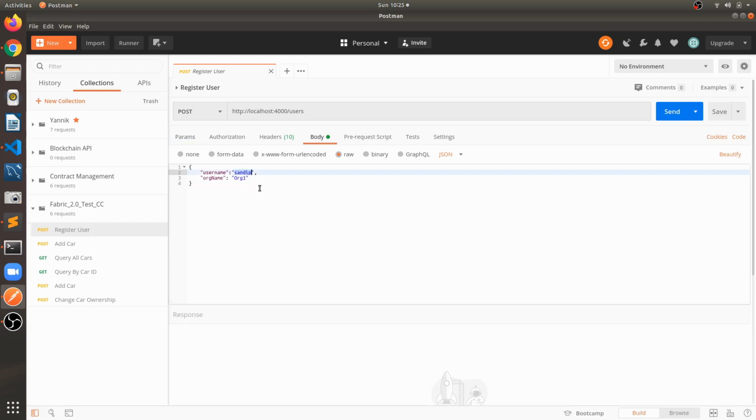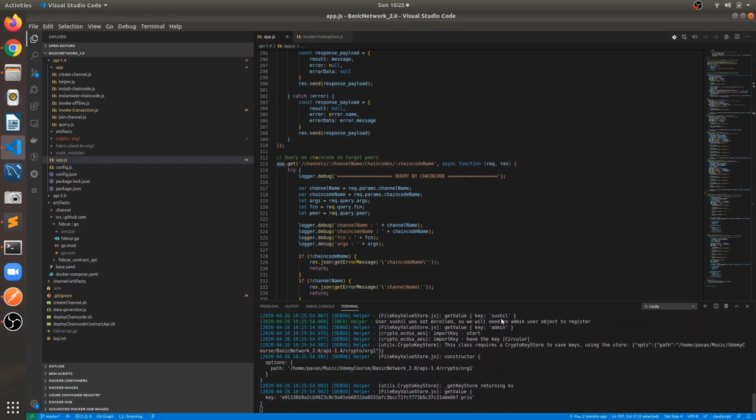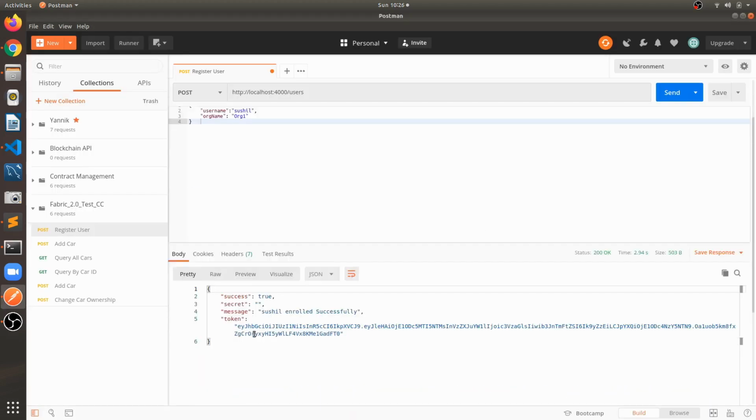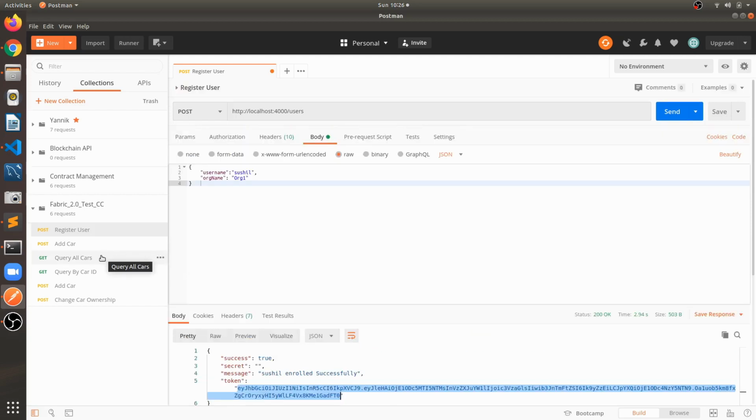This user we have already created. Maybe we can create another one. Sushil is the user we are going to register again, and we will be using this identity for invoking the transactions. Here you can see the logs on the server. Yeah, the user is registered successfully, so we will use this token for invoking the transactions. Once at server side we verify that the user is valid, using this user we will sign the transactions at server side.